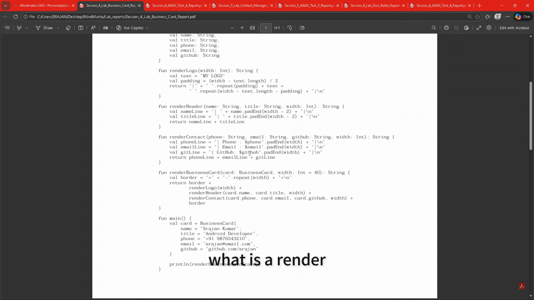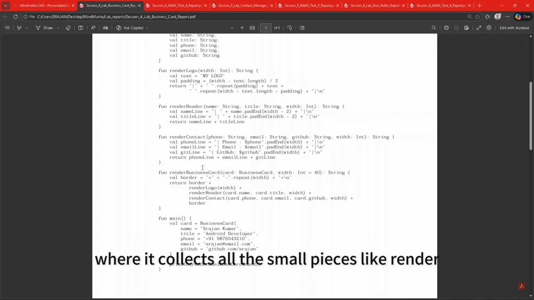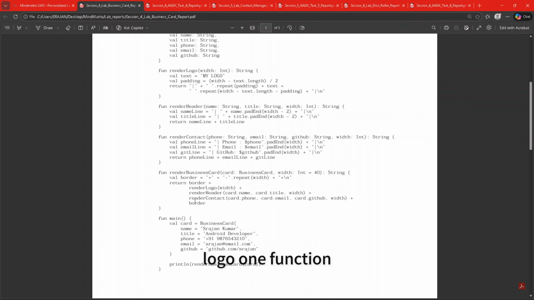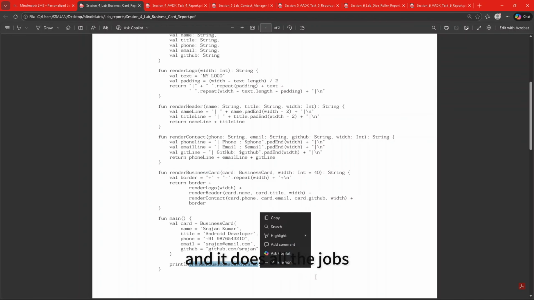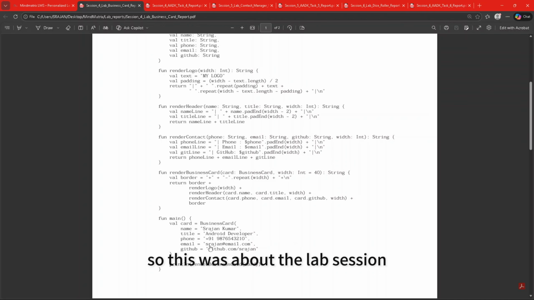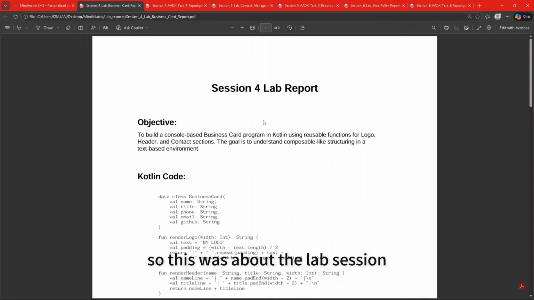What is render business card? Okay. The render business card has the logo, the header, and the contact, where it collects all the small pieces, like render logo one function, render header one function, and render contact one function, into a single function. So in the main function, you just call one function and it does all the jobs. That's simple. So this was about the lab session.